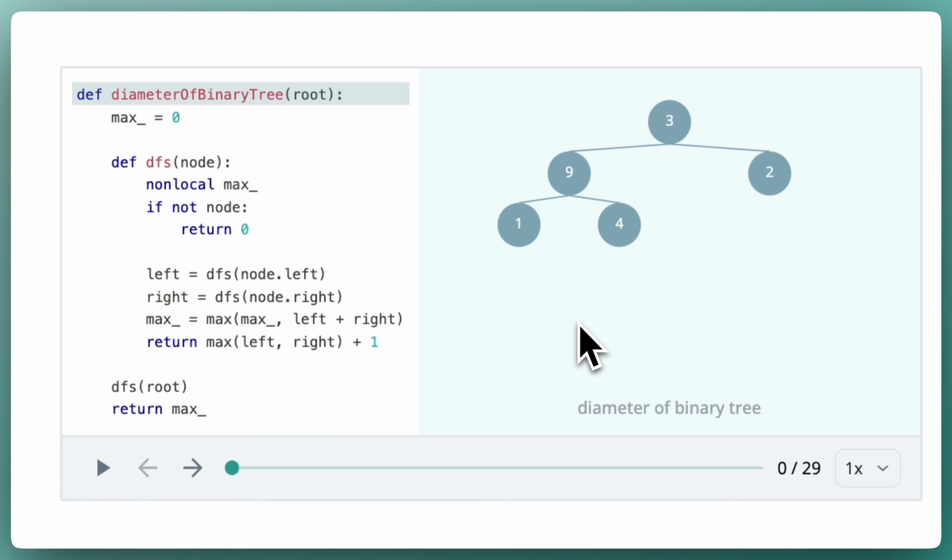So here's the code for our optimal solution. We'll see that we have a single recursive function that returns the height of the subtree rooted at a given node. It also calculates the length of the longest path that runs through that node using the values of the heights of its left and right subtrees. You can see that's being done right here.